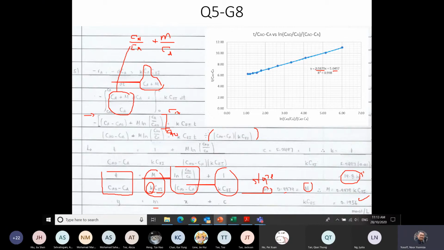So once you have got the linear equation with the R square value, and R square value is quite good because this is quite close to 1, right? And you know from your prior knowledge that you have got the slope of the line, which is 0.9879, and then the intercept of 5.0497.